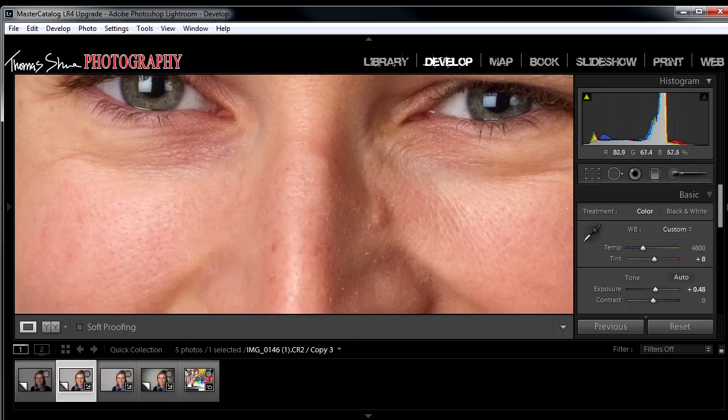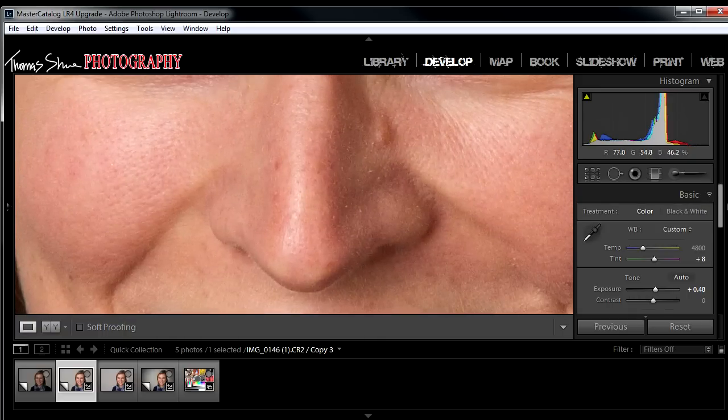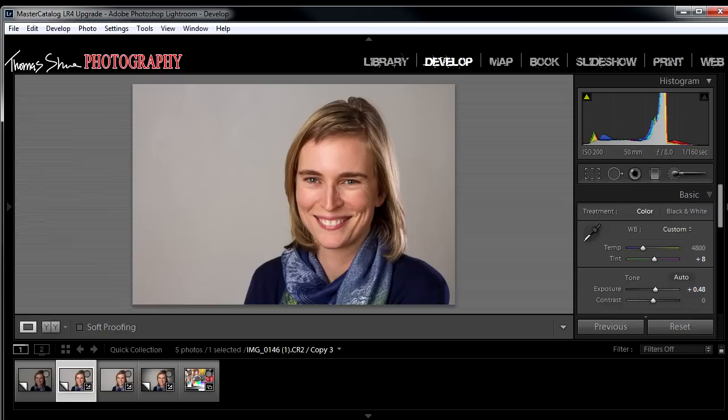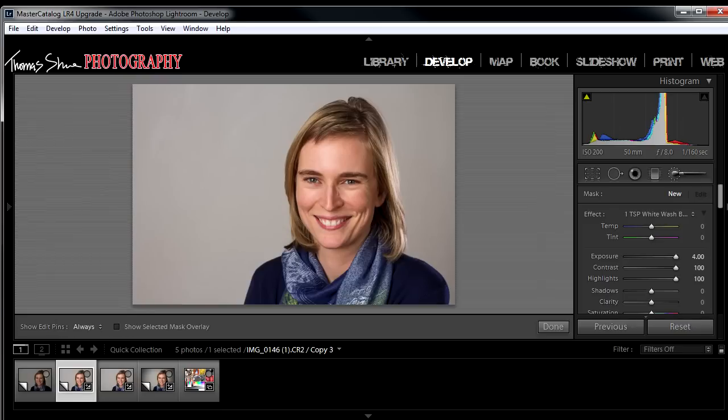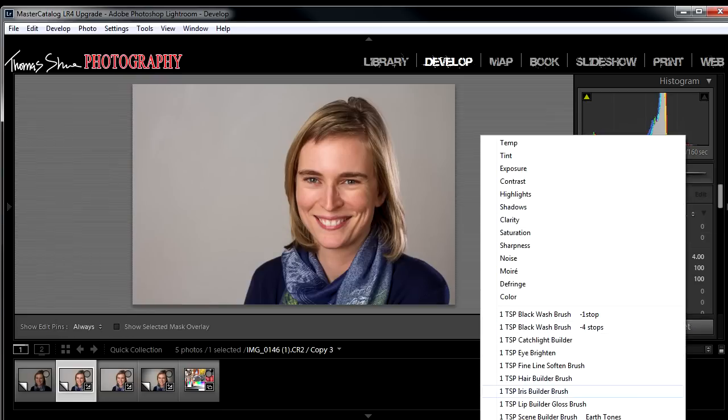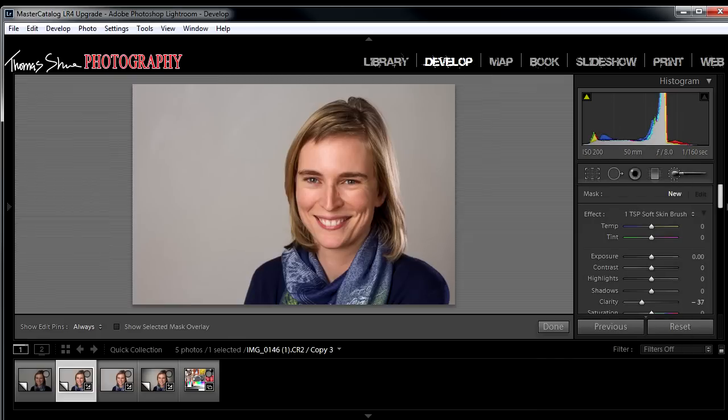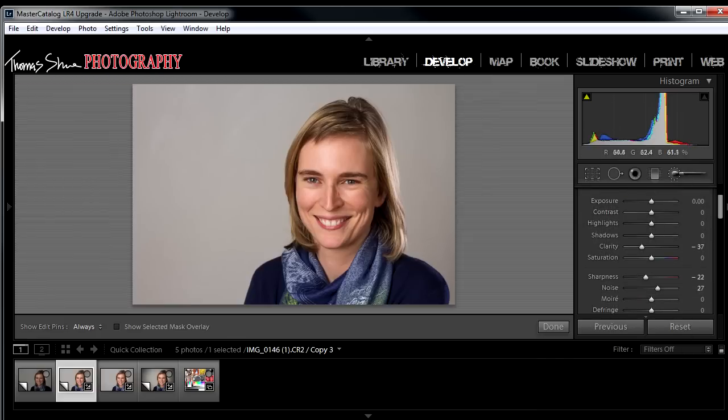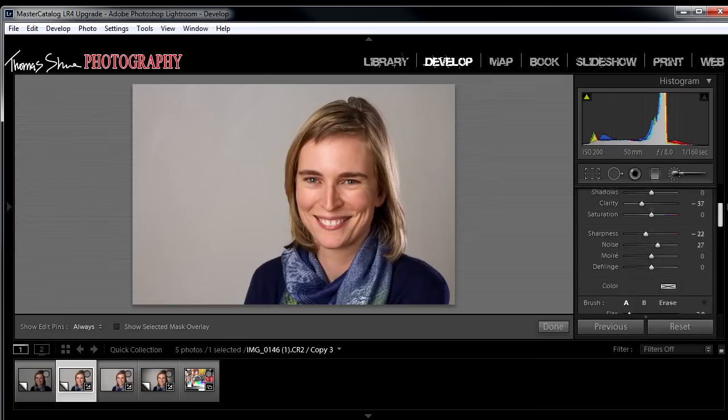Okay, first thing we're going to do is apply an overall skin softening to her. So we're going to grab our brush tool, and we're going to apply a new brush. You always want to click new, and we're going to get one of my brushes. This is the TSP, or Thomas Shue Photography, and we're going to get the skin soften brush. Now I don't want to apply it as a straight 100%. We're going to build this effect up.